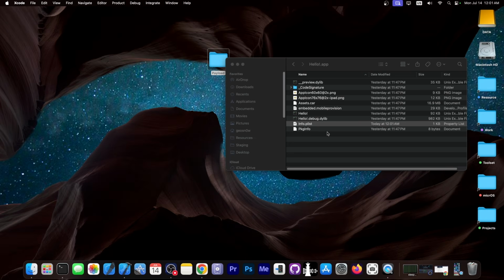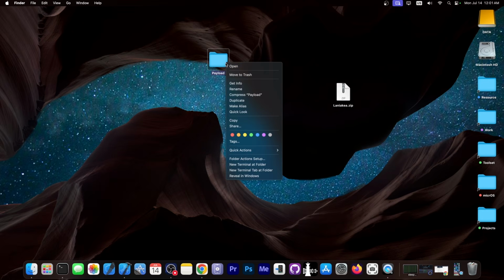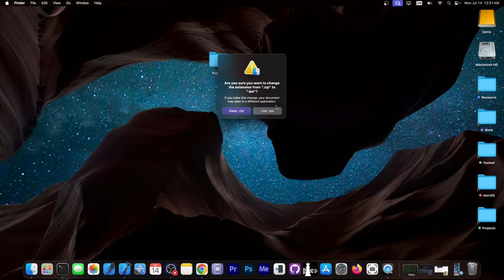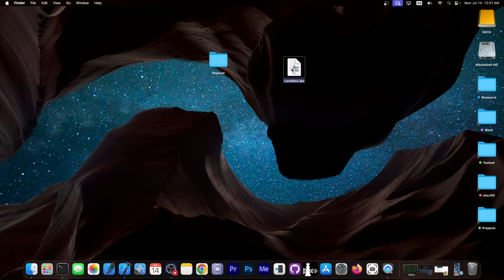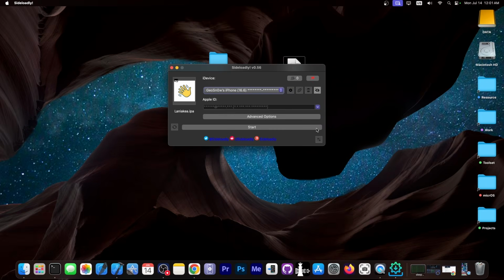You're going to have to save the file, and then you're going to have to pack the Payload folder again. So right click and compress. You're going to get a new zip file. You're going to have to rename this one into laniakea.ipa this time and use IPA. And as you can see, we got an IPA file, and now we can use Sideloadly or whatever we find fit.